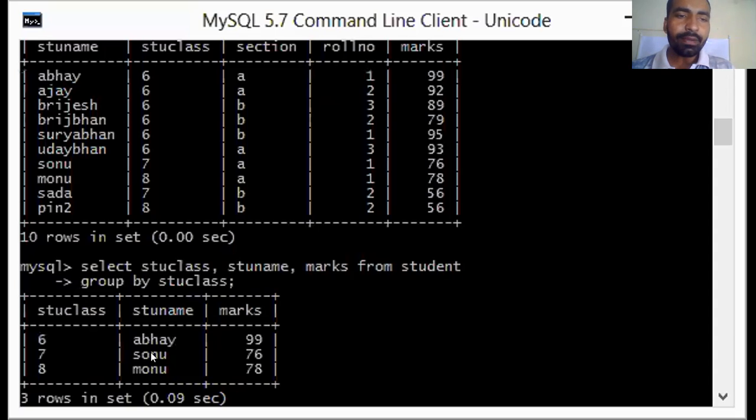Then for class 7, it has taken Sonu. So you can see in class 7, the first record is Sonu. And marks also you can see. Not only name, marks also, because we have selected marks also. So Abhay, first record, and its marks is 99. So Abhay 99 is displayed. That is the first record. Then for class 7, Sonu. Sonu has the mark 76. So Sonu 76. That is the first record of class 7. Then class 8, in class 8 group, you have Monu with 78 marks. So you can see in class 8, the first record is Monu, and it has 78 marks.